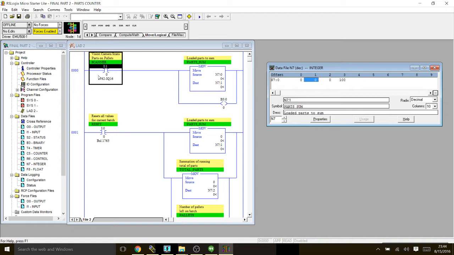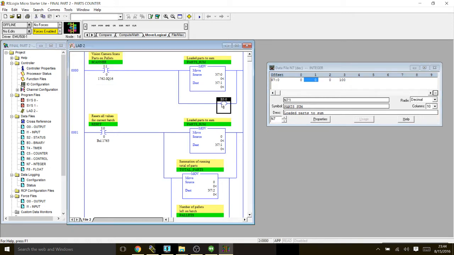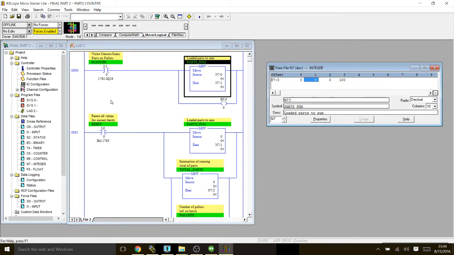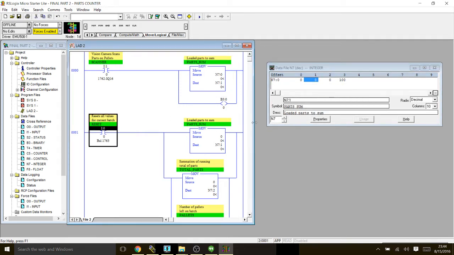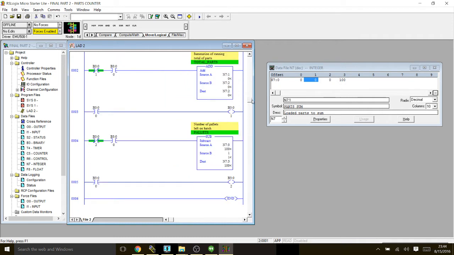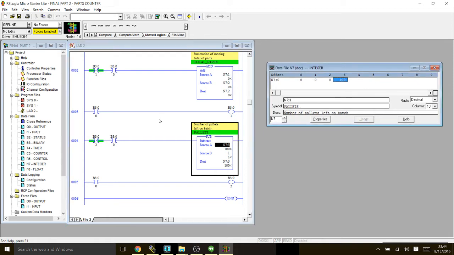Then, again, when we activate our vision camera, after it receives the count, or the number of parts, it is not this block, that is a reset, and we'll go over that one here in a bit. It is to add the number of parts automatically and also subtract from the number of pallets that we have. We're going to assume that we have 100 per batch.